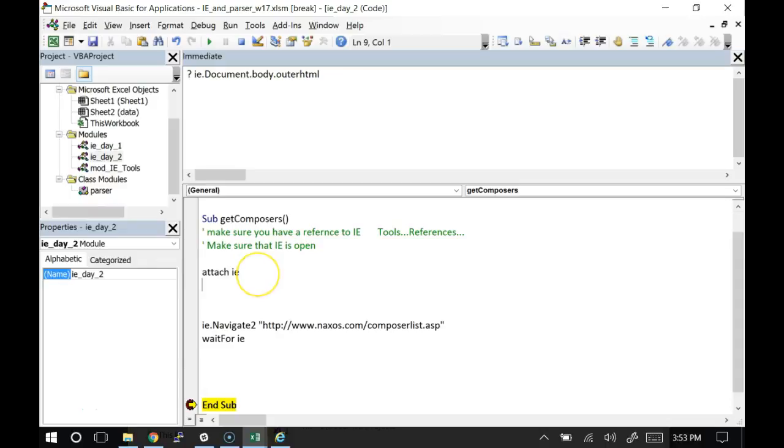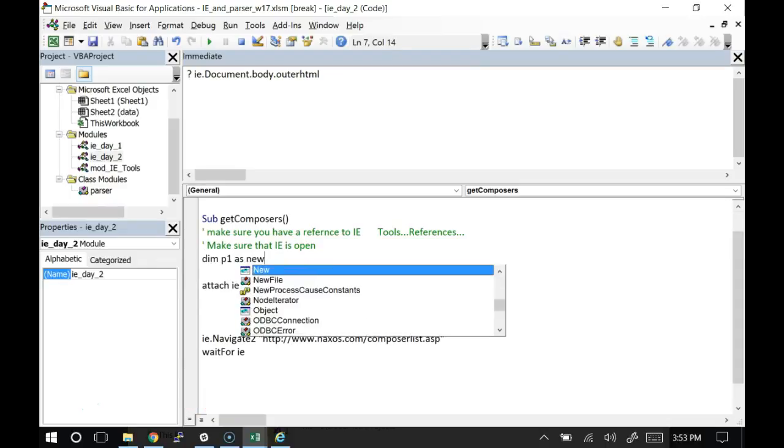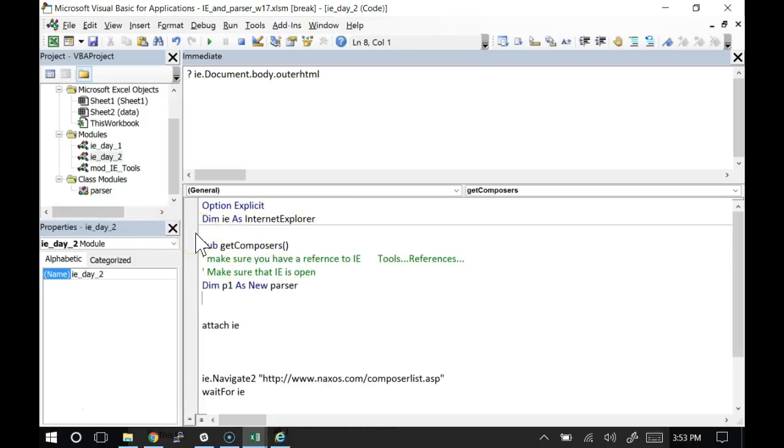Here's how I do it. Dim p1 as new parser. Because I have a class module here, Internet Explorer realizes, oh, that's something that you could make. You can make one of those now because there's a definition for that object right here. And because we said new, it will actually create an instance of that, and it will bind my object variable p1 onto that object.